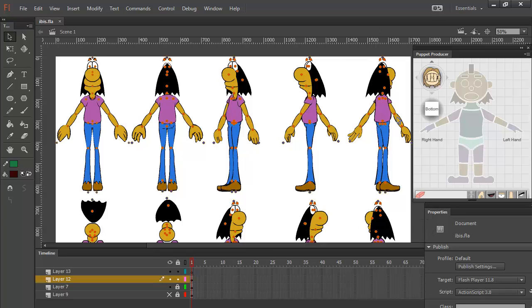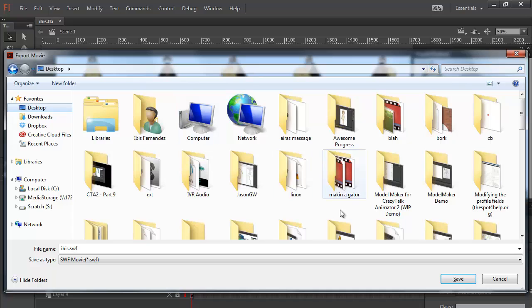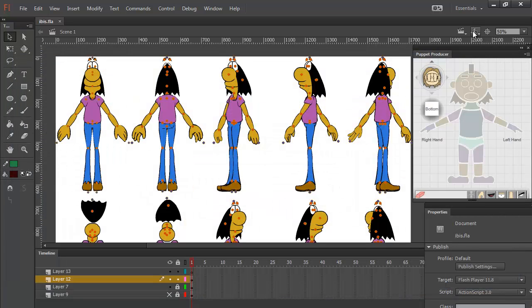Okay, so let's see here. Control-Alt-Shift-S. We'll go in here, we'll just call it ibis.swf. And then we'll launch CrazyTalk. Let's see here. Just waiting for it. It actually loaded up on my second monitor. Just waiting for it to finish loading up. Come on.